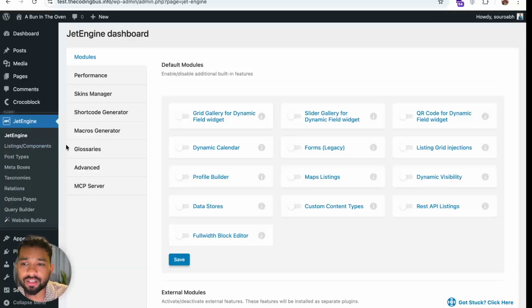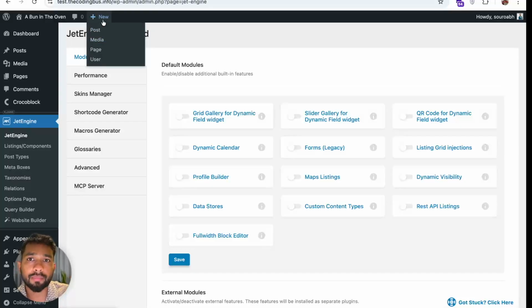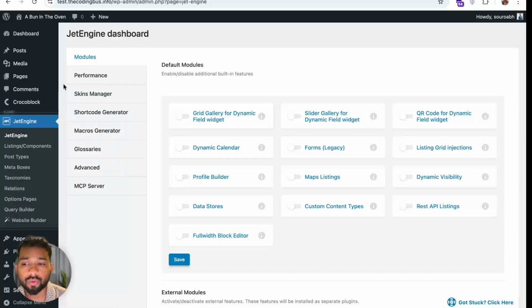In JetEngine, we can create custom content types and custom post types. In default WordPress, you can't create them. It has some defaults like posts, media, and pages. But if you want to create your own custom type, then JetEngine helps us. On the left side, you can see JetEngine. You will see Post Types.